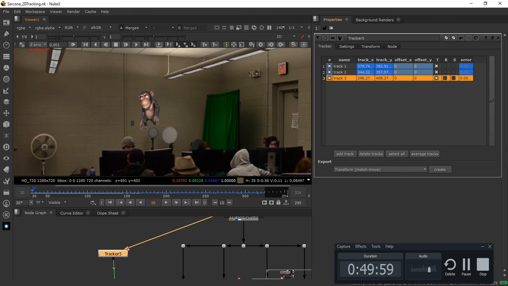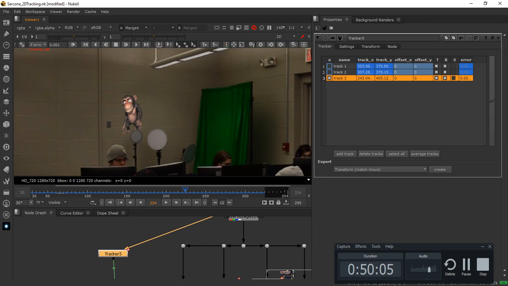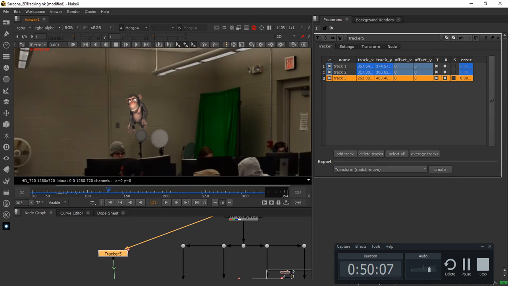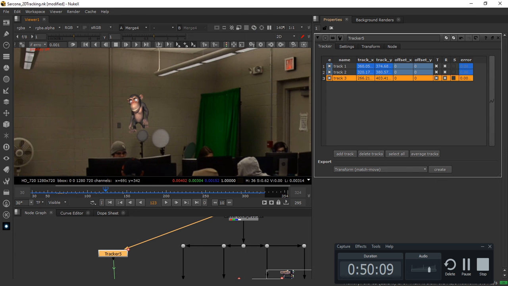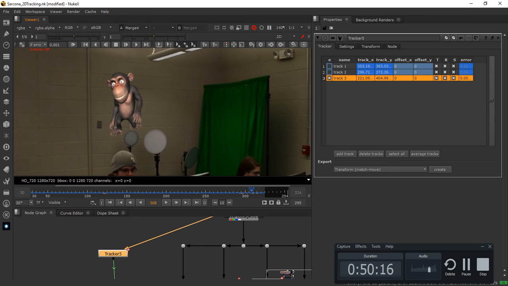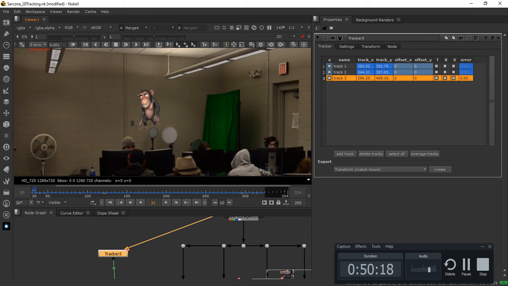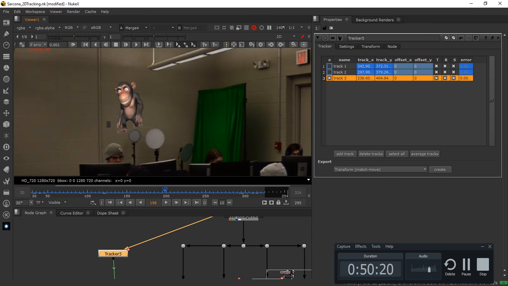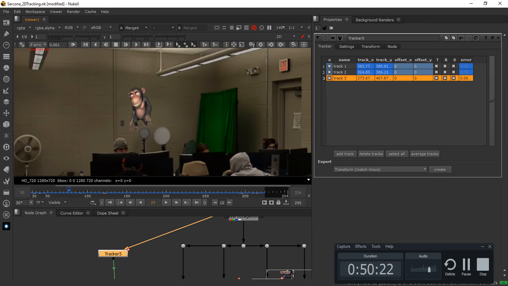So I'm going to turn rotate on. And what we're seeing now is that he's actually rotating a little bit. And I'm also going to turn scale on. So now we don't have that problem, because way back here and there, it looks like he's getting a little bit bigger.